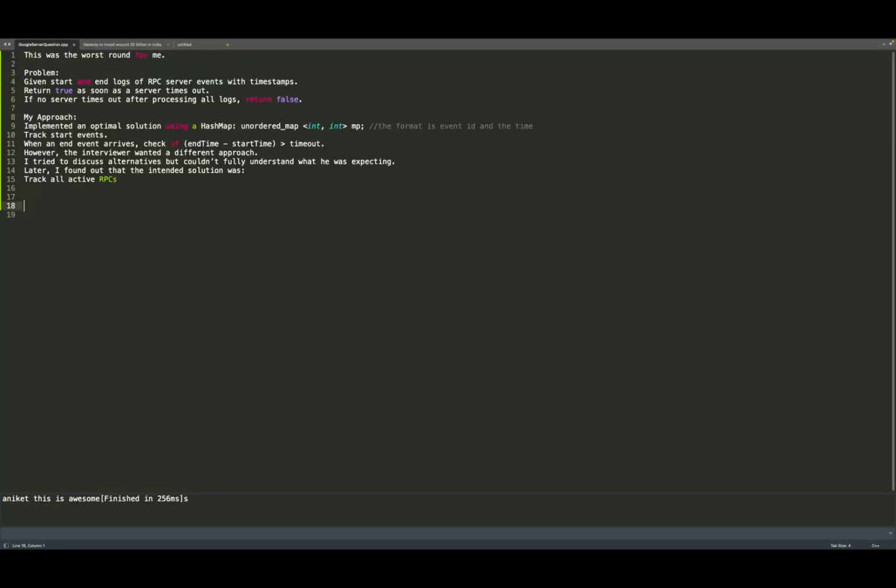So today we'll be discussing this Google question, right? In this given problem, this was asked in the Google L3, L4 or L5 interview. I'm not sure, but the given problem starts with saying that we have the start and end logs of an RPC server, that is some remote server, and these events have a particular timestamp associated with them, right? The question is asking that you need to return true as soon as the server times out, right? And if no server times out after processing all the logs, you need to return false, right?